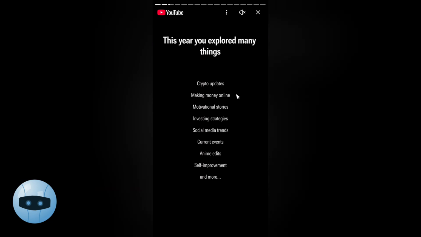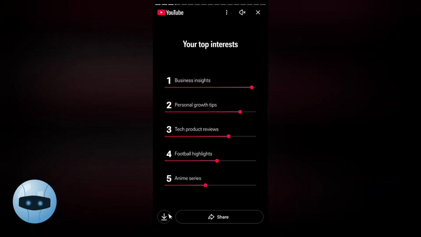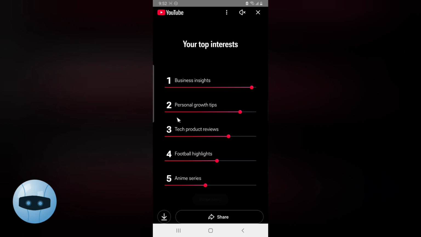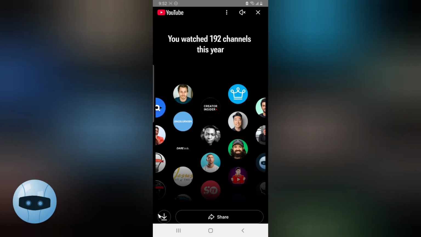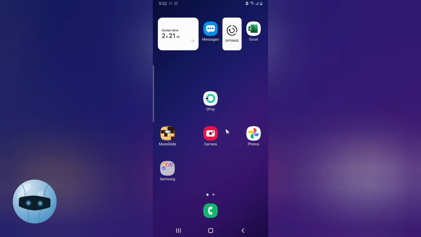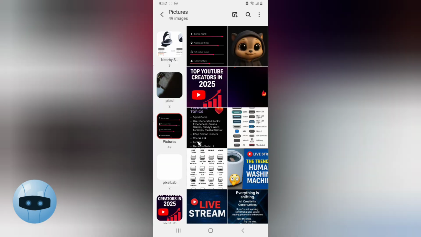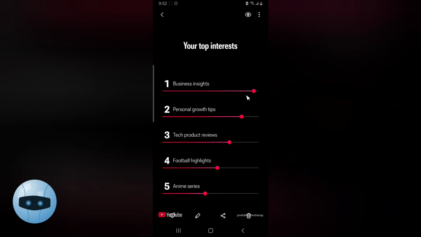Now, while this is playing, you can actually see a save icon on the bottom area, so you'll be able to save it. If you do not see it, probably that area is not available. But now you can see the download icon. You click on this download button. This is going to download and save to your images. So if I go over to my gallery, I can see the downloaded YouTube recap that I just downloaded. This is mine right here, so you can see it.